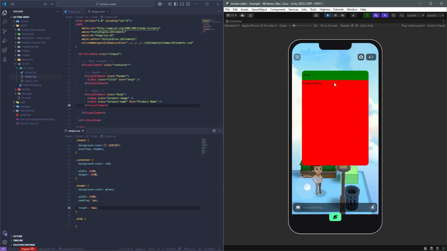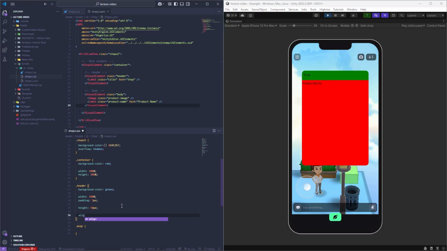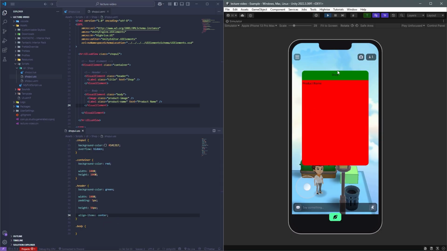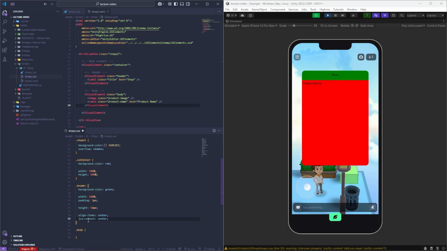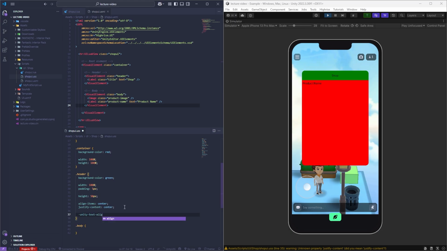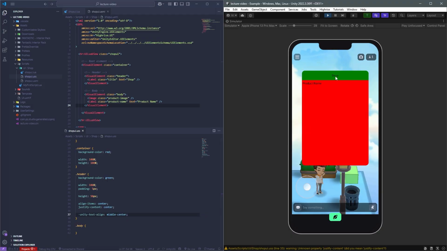How do we center it? There's a lot of methods. First, we can use align-items center. This will make all the items inside the header be in the center, but it's still not in the middle. You can see that there's still space here. How do we fix that? Justify-content center. Yeah, justify. There you go. It's centered. Awesome. There's one more step: -unity-text-align middle-center. So now everything we put in the header will be in the center. Does that make sense? Great.